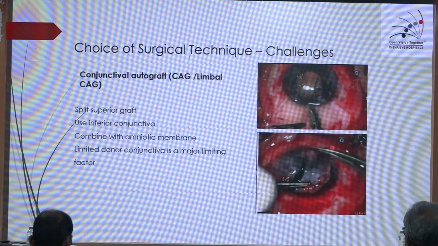Here we can use either a horizontal graft or this one is the vertical graft. With the vertical graft, limbus to limbus is maintained, but there is a gap between the two side by side. In the horizontal graft, we can maintain the orientation on one side, but not on the other. So limited donor conjunctiva is a major limiting factor in conjunctival autograft.